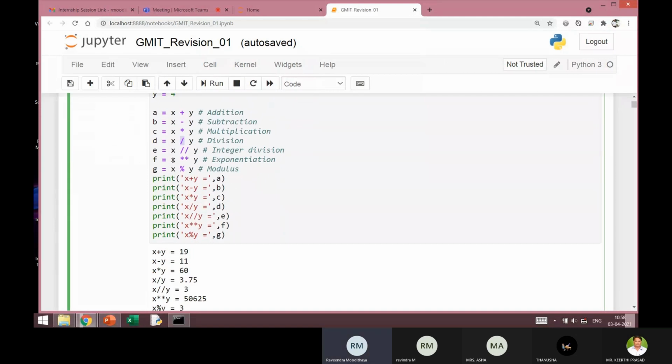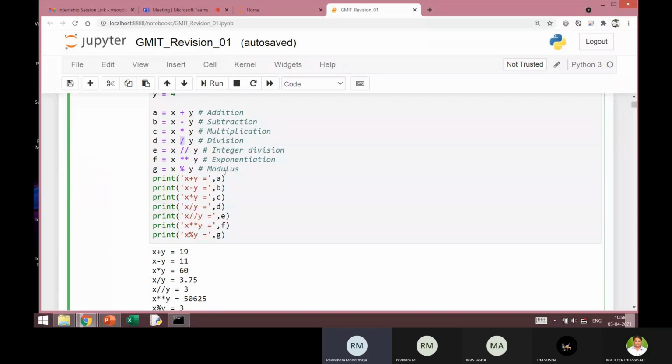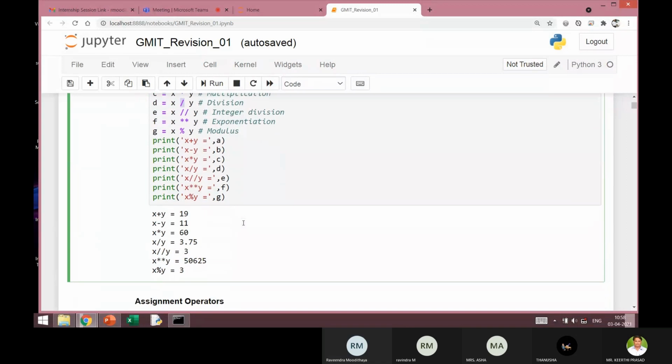And exponentiation, x raised to y, so it will be 15 raised to 4. And x modulus y: what is the remainder after dividing 15 by 4? So in this case it will be 3. So I'm using some print statements to print out this answer.